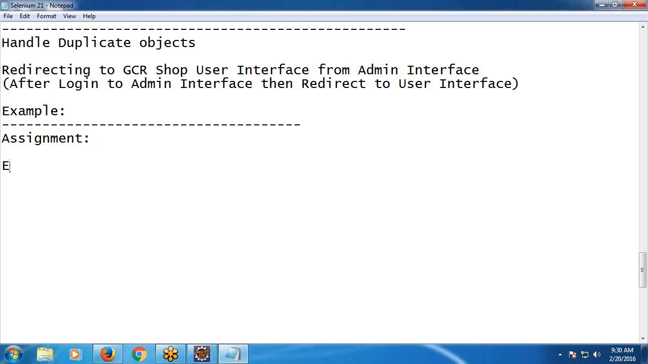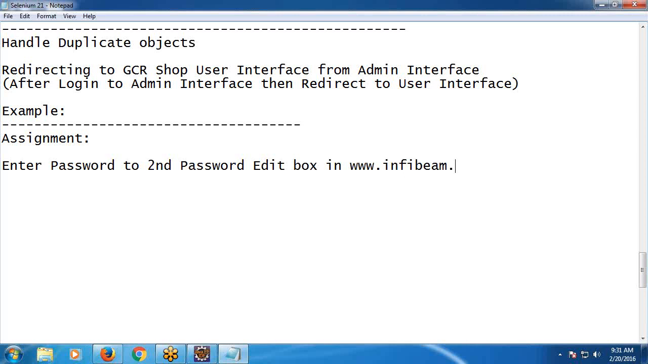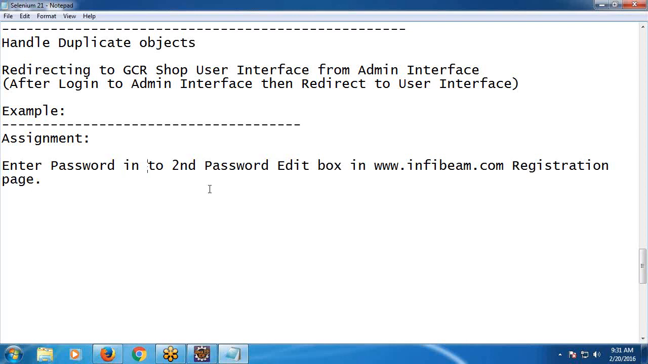Enter password into second password edit box in infibeam.com registration page. Enter password into second password edit box in infibeam registration page. Observe. Launch infibeam.